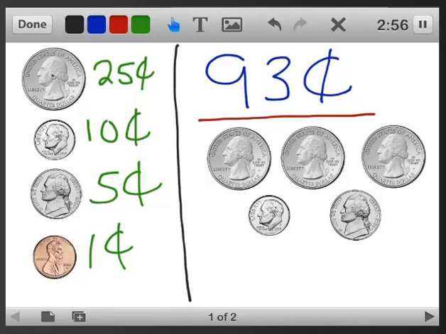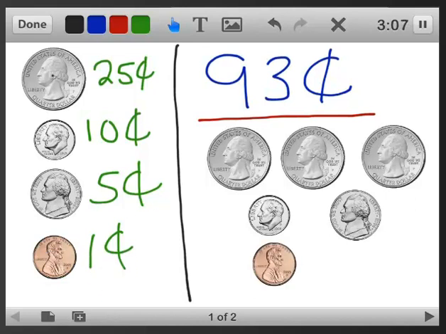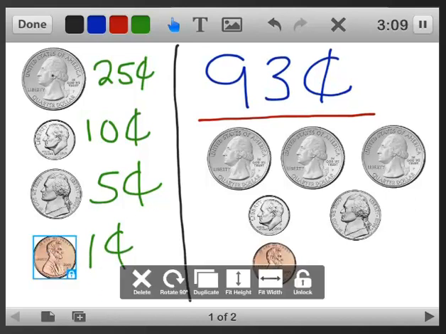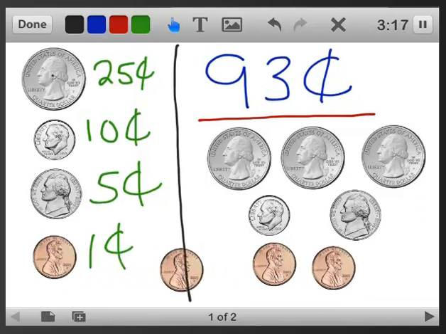So it must be time for some pennies. So 90 cents plus 1 cent is 91, plus another cent is 92, plus another cent is 93 cents.